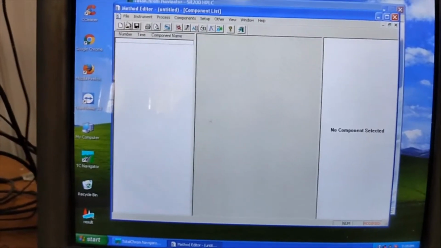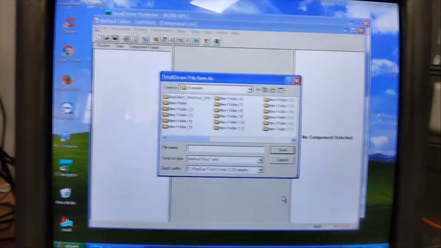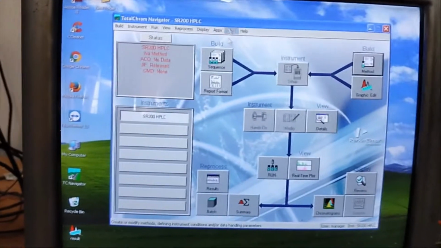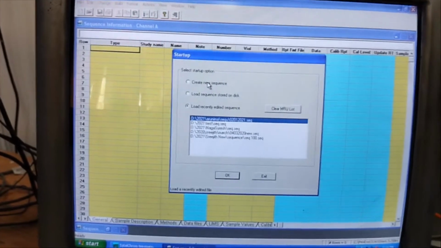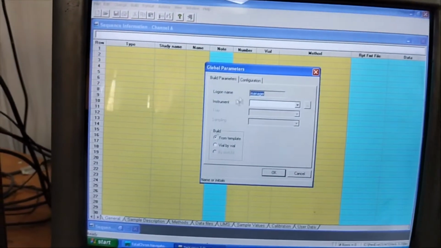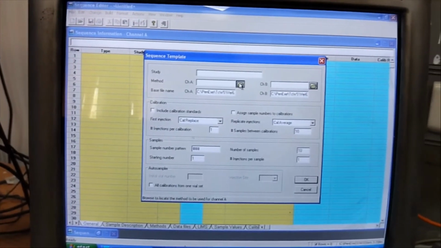Then you can read or edit if you want. Finally, save the entire thing in a definite folder or with a name that you like. We have saved it as test one. Now using this method, you have to create a sequence. That is, you are telling the instrument to use this particular method for this sequence.